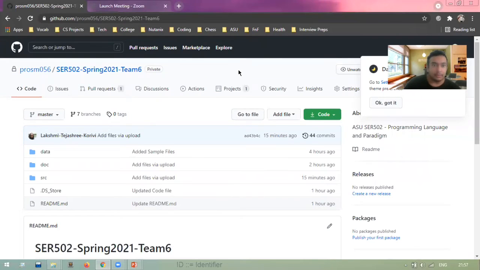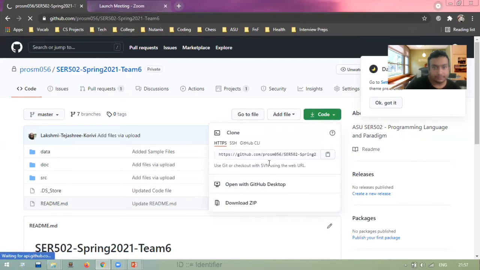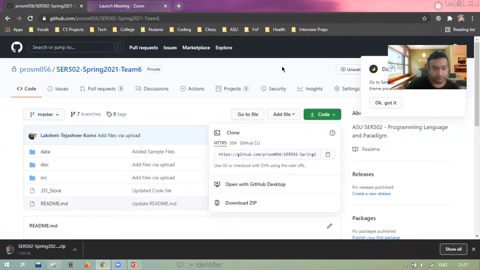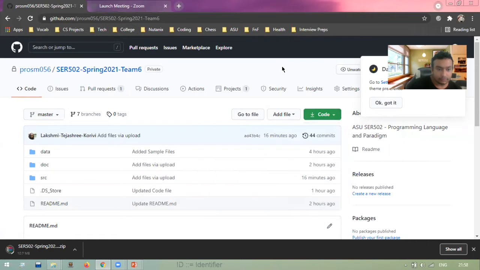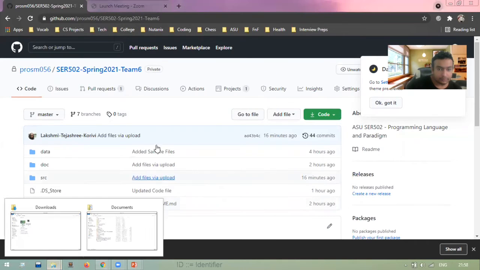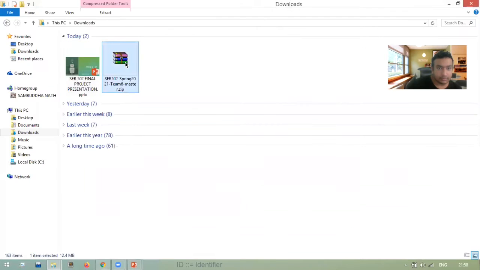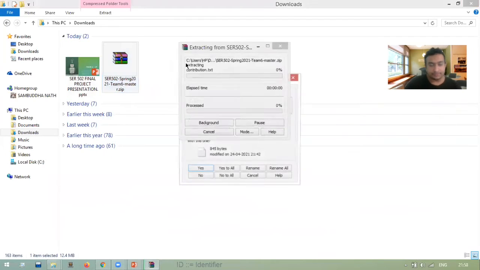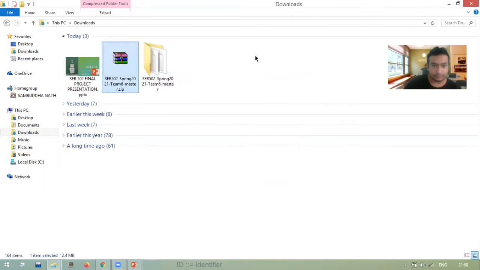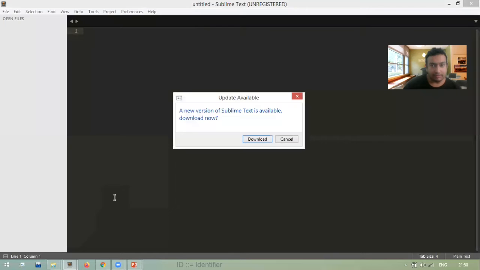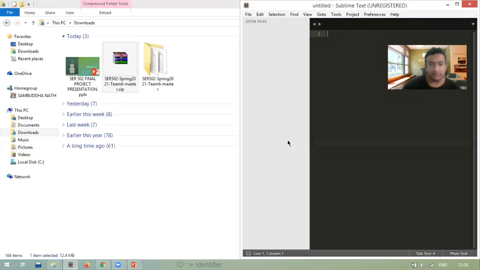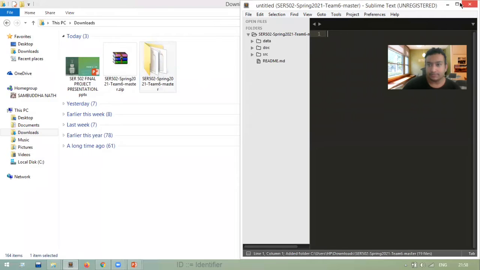So this is the GitHub repository for our project. I'll download this project right now. I'll just extract all the files over here. I'll use Sublime as an editor to preview all the files, whatever we have in our project.